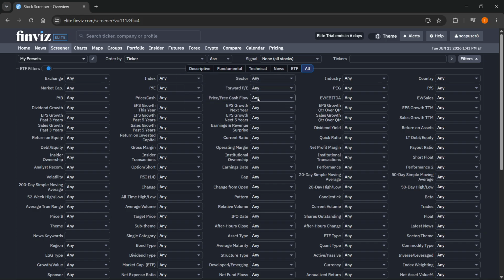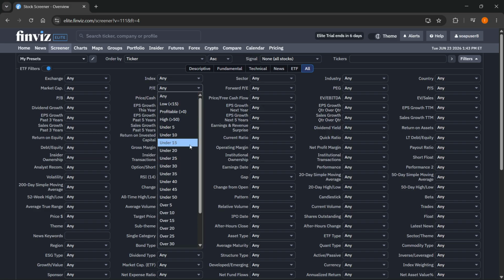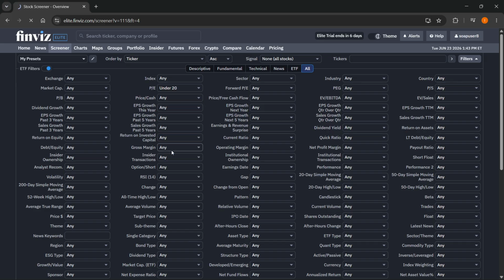So I'm going to first go to P/E, or price to earnings, which is over here, and I'm going to set this one to, for example, under 20, or I could do below 15. I'm just going to do under 20 for now, and this is basically going to target stocks trading below their historical or market average, okay? That's going to be the first thing.